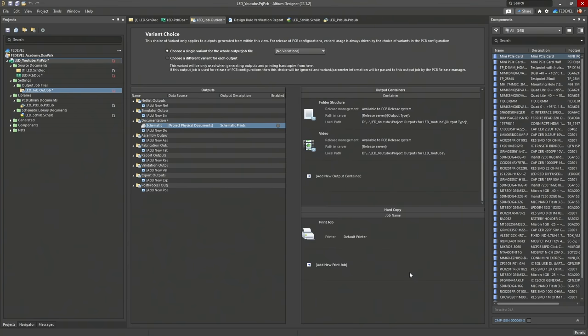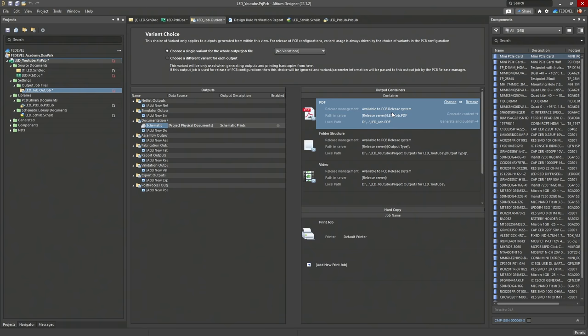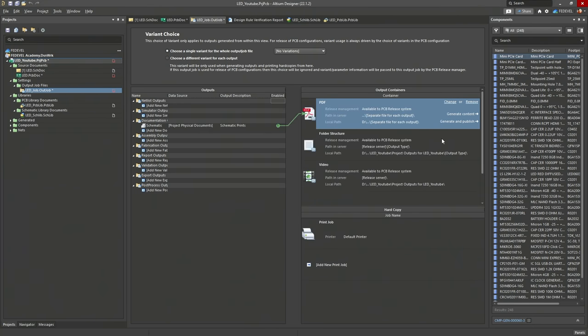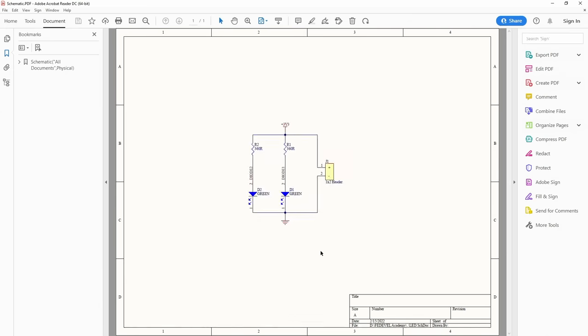Press OK. Now in this list, go up, select PDF, because we would like to print our schematic into PDF. Left click here, make this connection. Now left click on change, left click here, and I would like to use a separate file name for each output we are going to generate. Left click, done, okay, and generate content. This is our schematic printed into PDF.